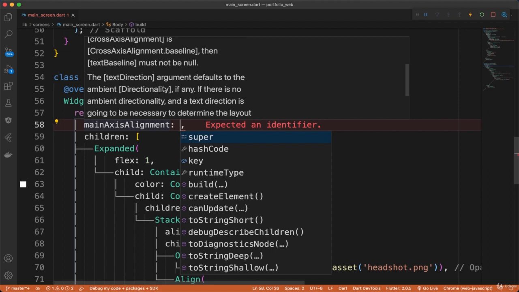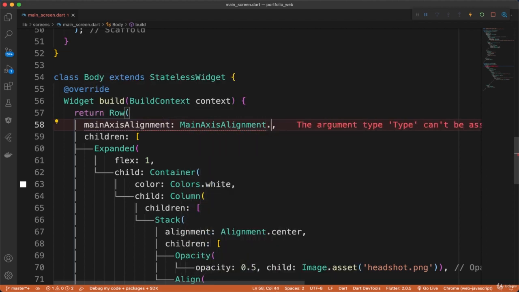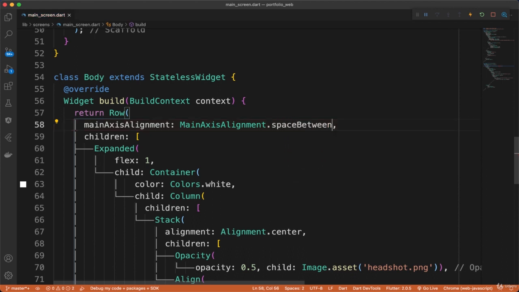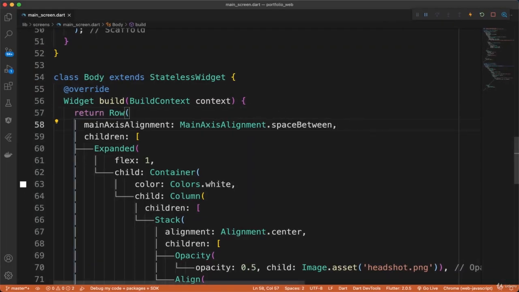Okay. So in this case here, we can say that the main axis alignment, I want what? I want this to be space in between. That means anything that is inside of this row, it's going to be separated all apart. So if I save this, it's not going to do much in terms of visually, but you will see what will happen later. Because remember, this is the main row, which we're going to have something else happening there.